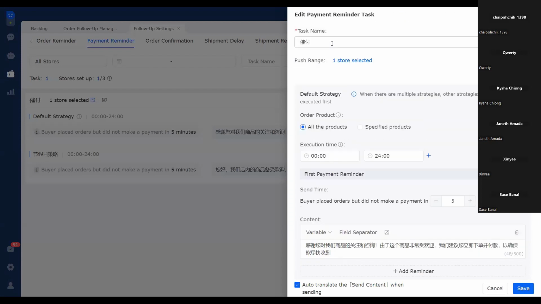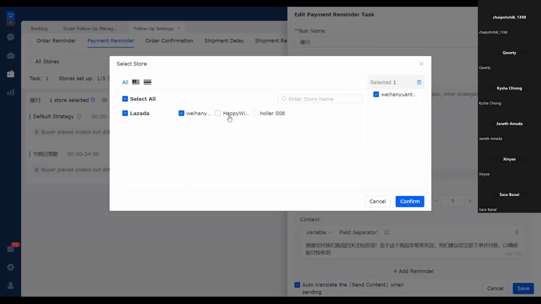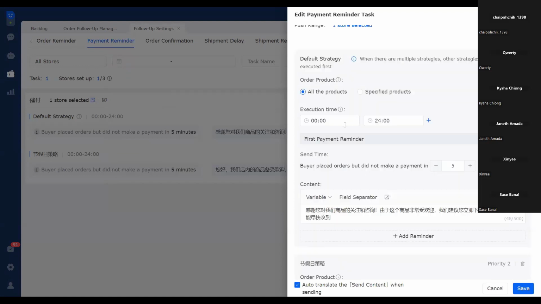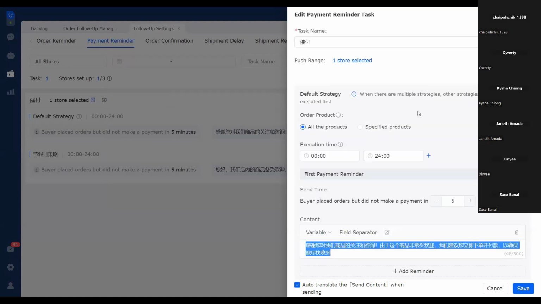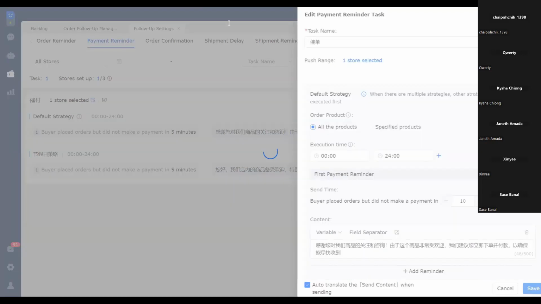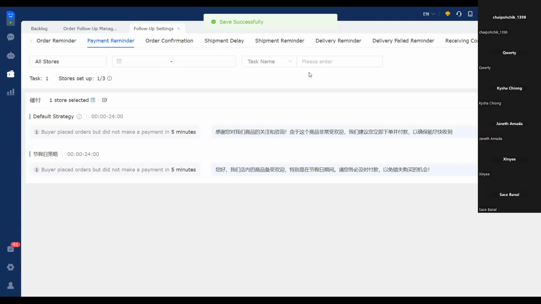This one is the same as the order reminder: we should name the task, select the stores that we want to take effect, and also set the products, the time, and what we want to send to the buyers. All of this we can reset by ourselves. If we have already set it, we can save it, and it will save successfully.